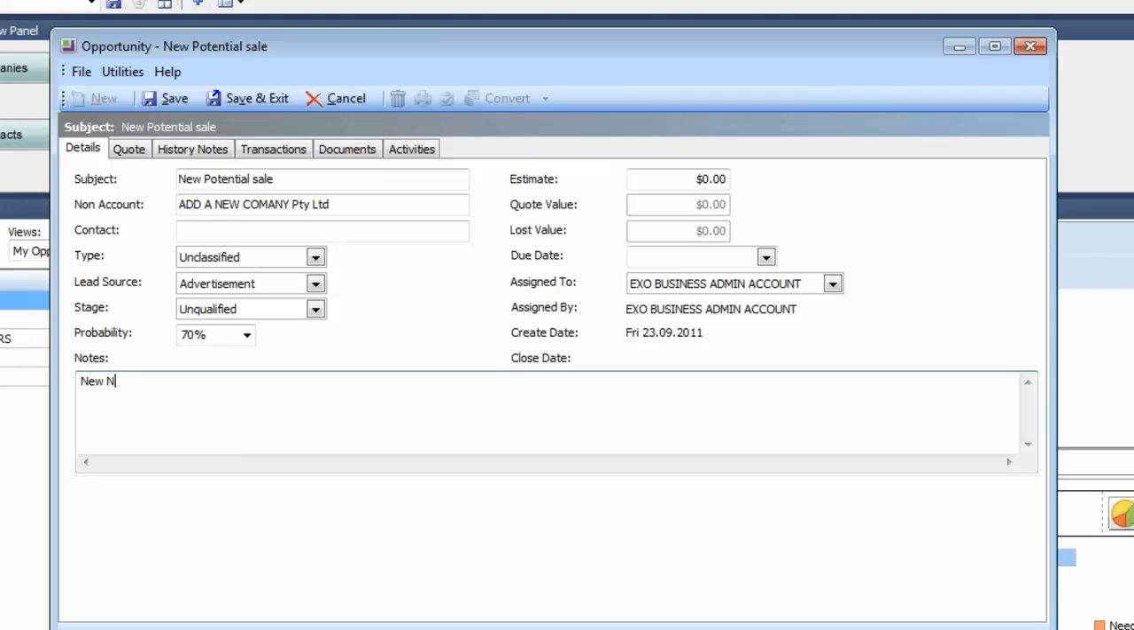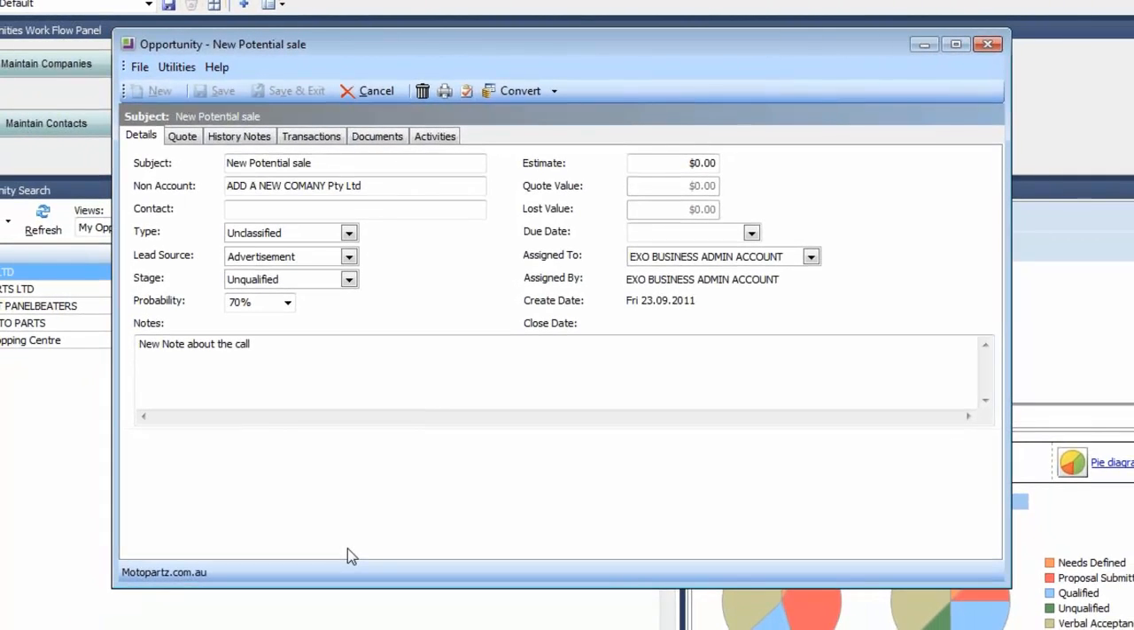We can put in some notes about them, and give them an estimated value. I'm just going to quickly save that. Now, we can also add extra fields into here. So if you have more information that you need to capture in your sales process, we can add some additional fields down the bottom here. So some common ones might be a region, if you want to specify what region they belong to, or further classification of the type of customer, etc. We can add fields for that.